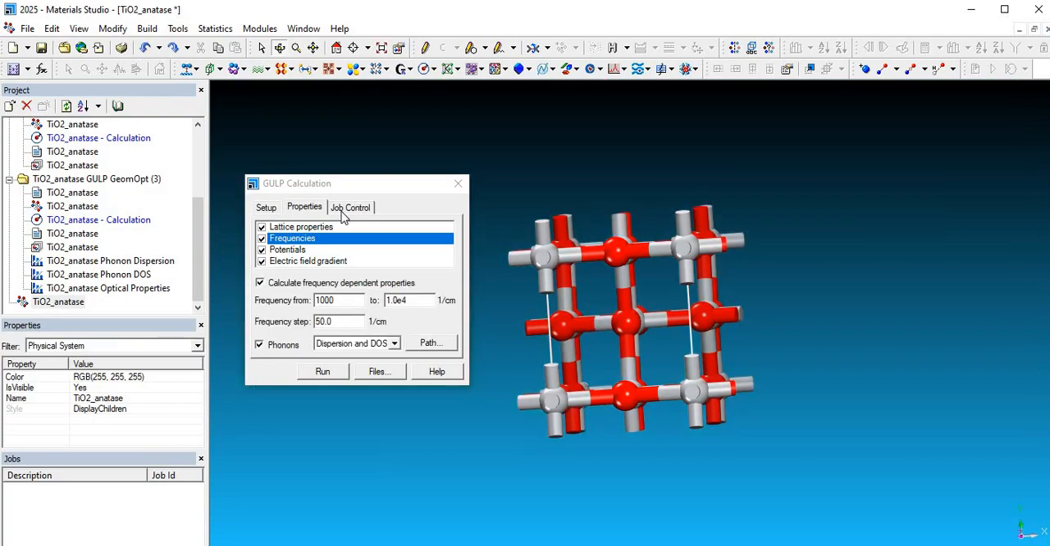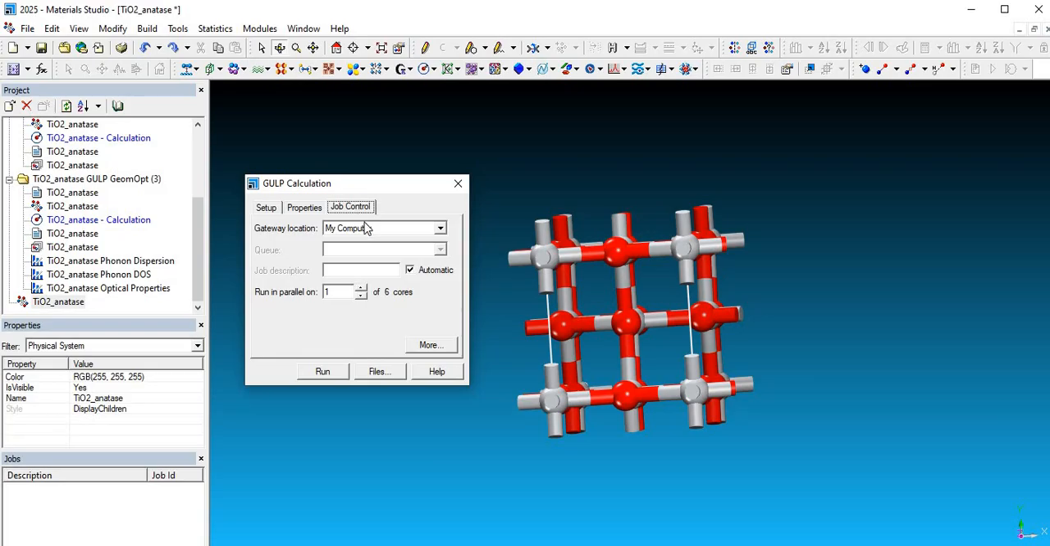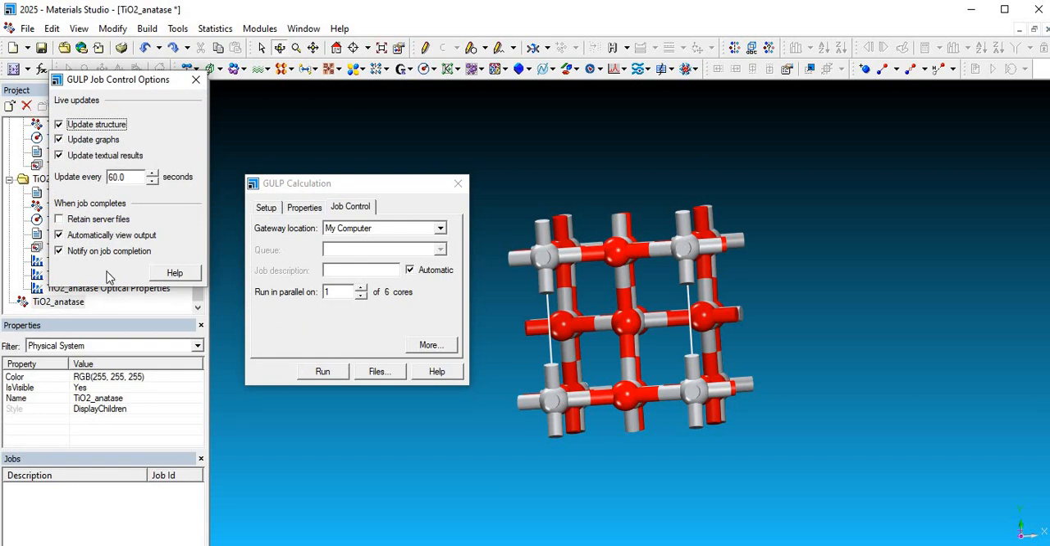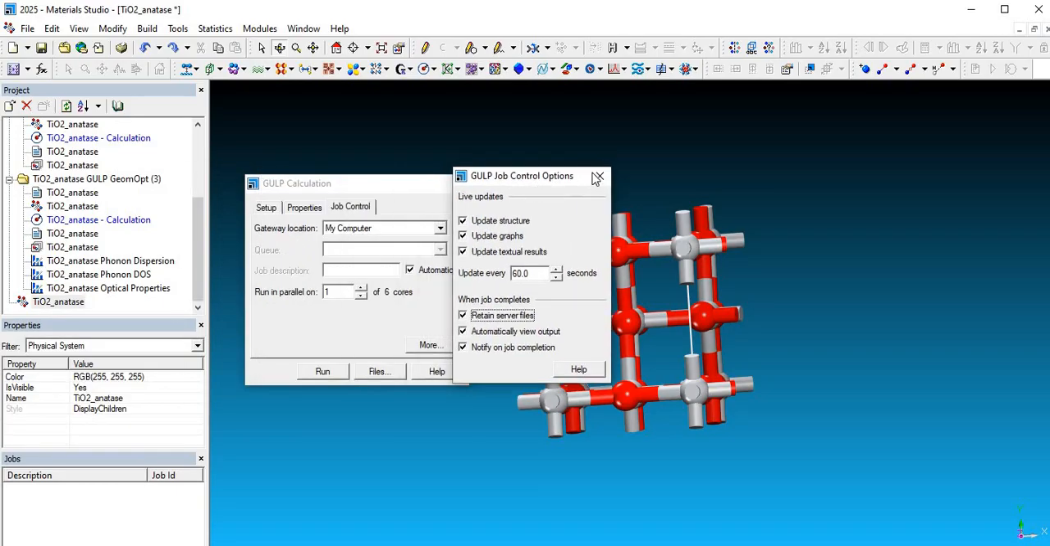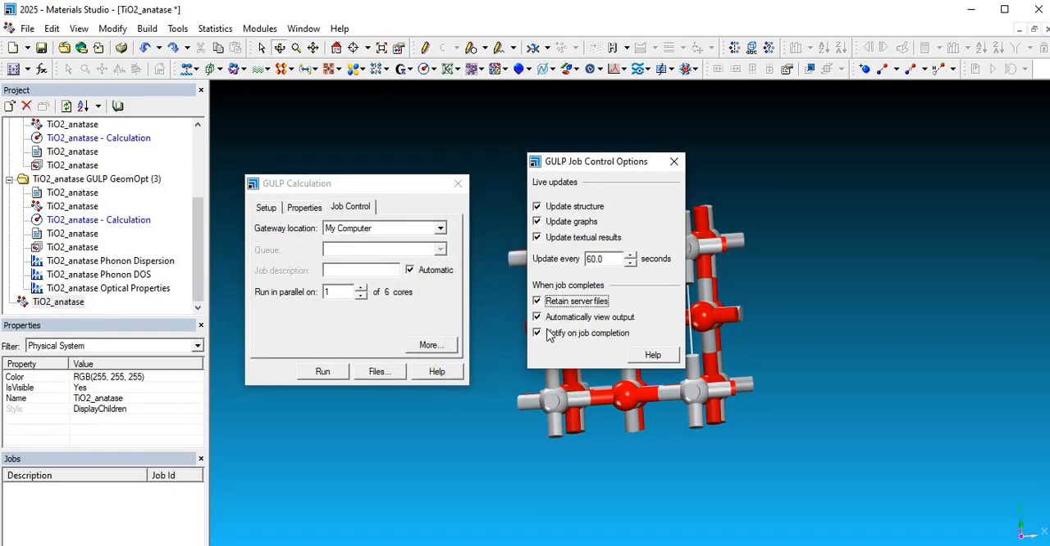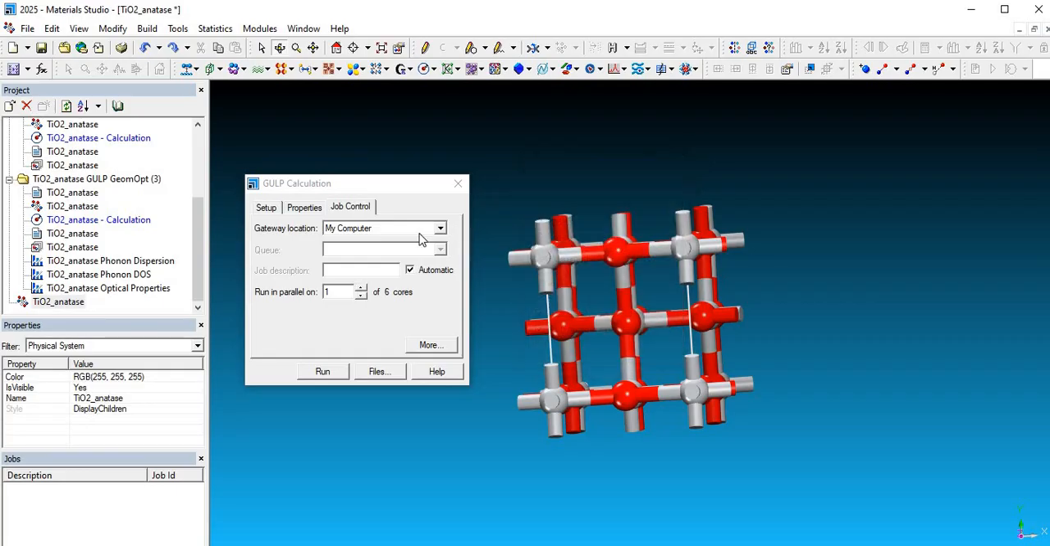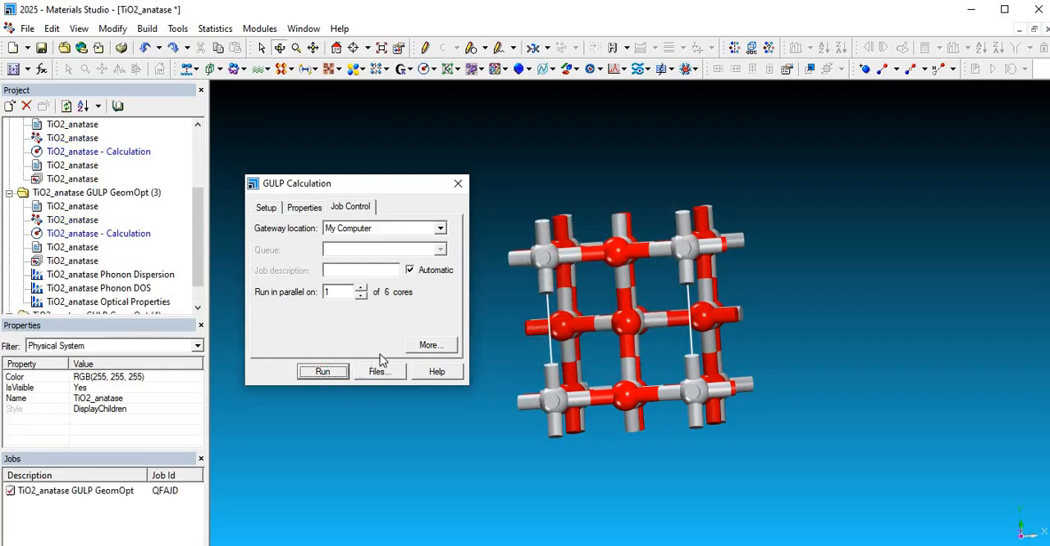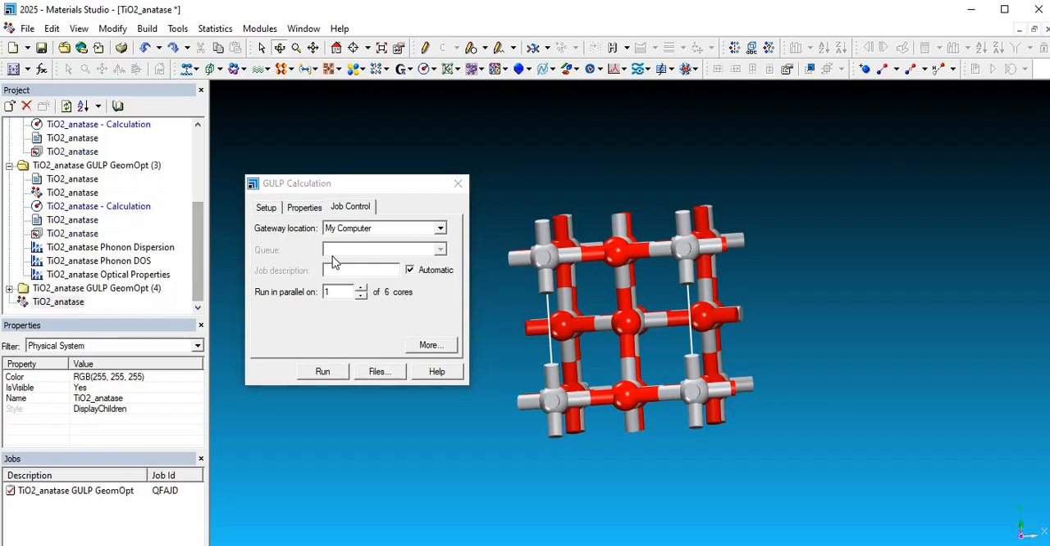The third option is job control. You have to set only one core because GULP does not allow us to apply parallel cores, so we have to set only one core. And from the more section we have to select retain server file, because sometimes the job fails, so we have to recognize it. Simply click on run and the job will get started in a few seconds.